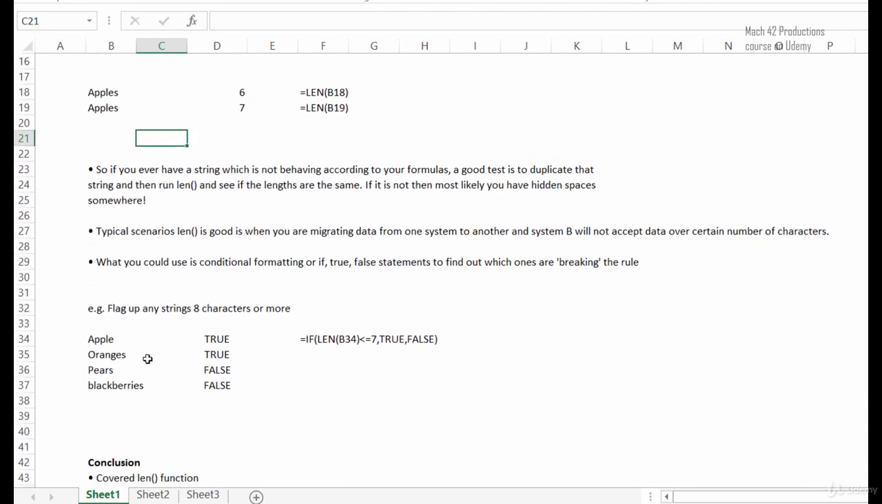Now, typical scenarios where you can use the len function are when, for example, you're migrating data from, say, system A to system B, and system B will only accept a string length of a certain number of characters. Now, what would happen is if you tried to import that data and it didn't match the rule, the import would fail. So what you could do prior is basically dump all your data in a spreadsheet, then use the len function, and in combination with that, you could use conditional formatting or if true false statements, and you can find out which ones are breaking the rule.